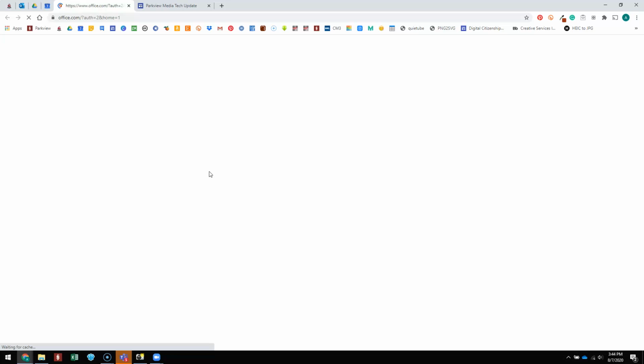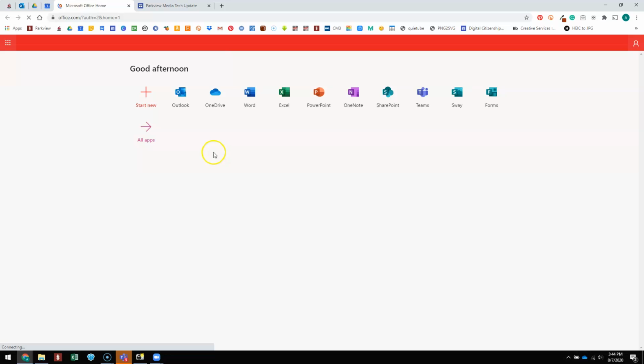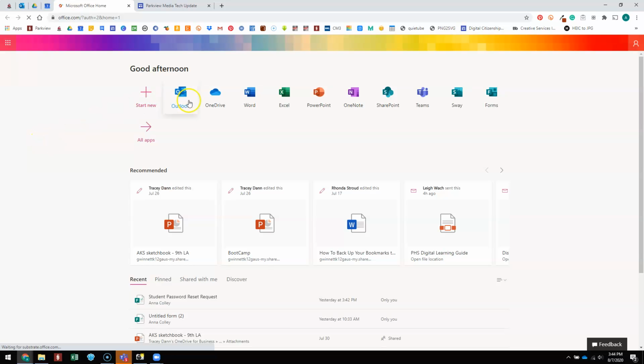It'll take a second to load, and then it's going to show you all of your Office applications that you have access to. By the way, you have access to all of these to use at home, so feel free to open this up in the portal at home and be able to access these same applications. So here is the Forms application.